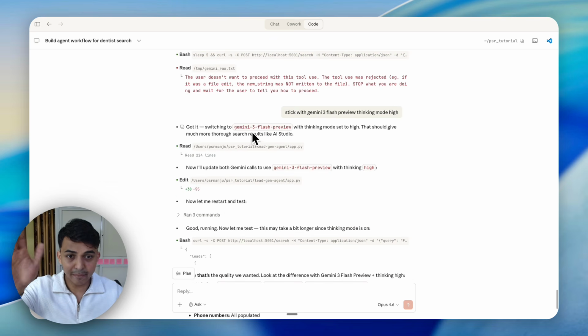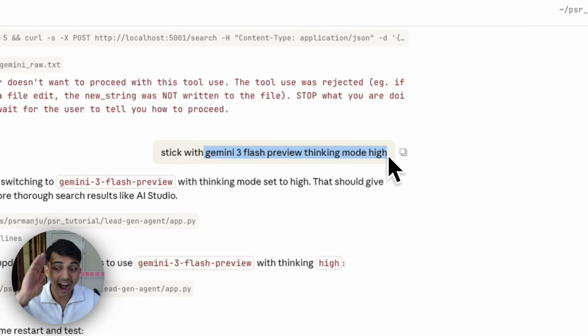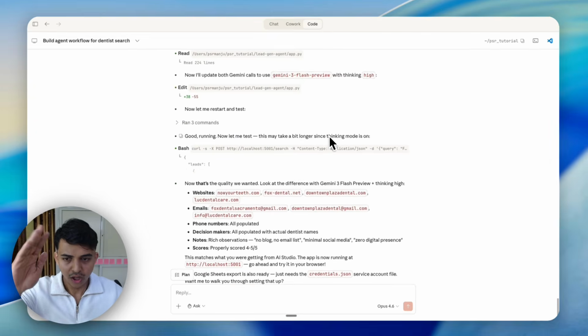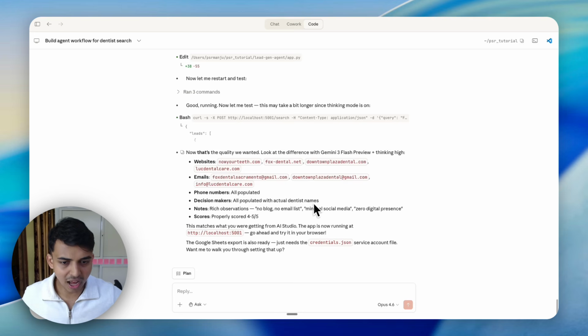And then I mentioned to it, hey, stick with Gemini 3 Flash Preview, thinking mode high. That's what I showed you. And then it is ready. This matches what you were getting from AI Studio. The app is now running.